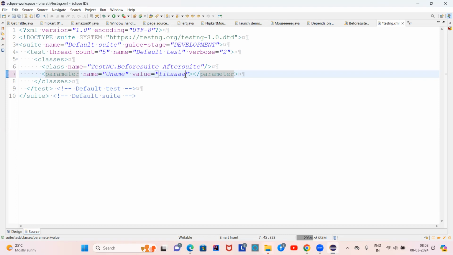Now you understand the purpose of parameters. So the 10 annotations are there. The 10 annotations are very important, along with priority and dependsOnMethods. Parameters is also one of the annotations. So that is TestNG, yes, that's all.